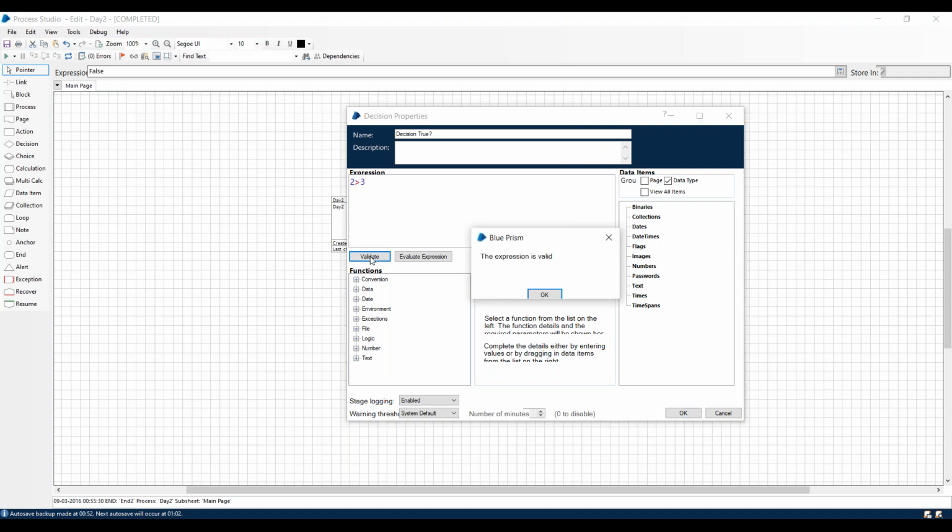I will click on this validate button. It's saying that this expression is valid. Then just for your example, I will put it as something else. What it is saying: could not convert 3 colon into a number. It's clearly saying that could not convert 3 colon into a number. This is nothing but the syntax error.